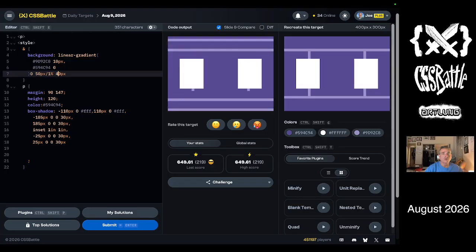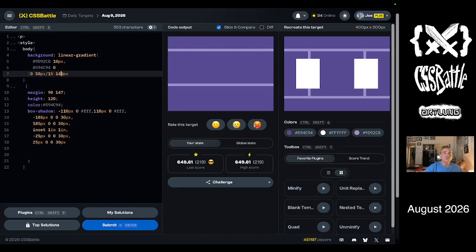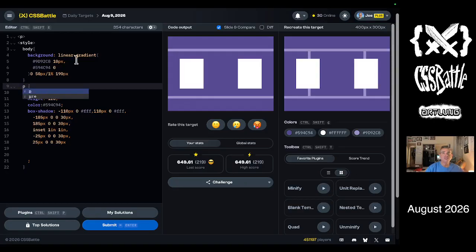Oh, that's very weird. I don't know. Okay, so I need the keyword body here. Otherwise, I'm going to get weirder. All right, I think I need to short circuit this. So why is that? So that's 40 pixels, 140, 150, 60, 70, 80, 90. There we go. And now I'm going to put back the P.